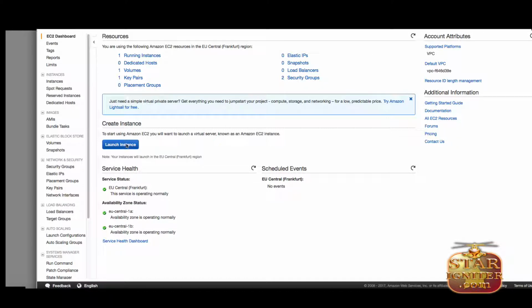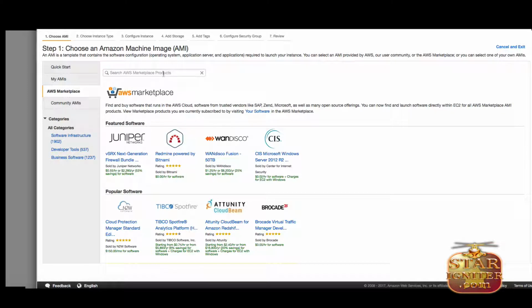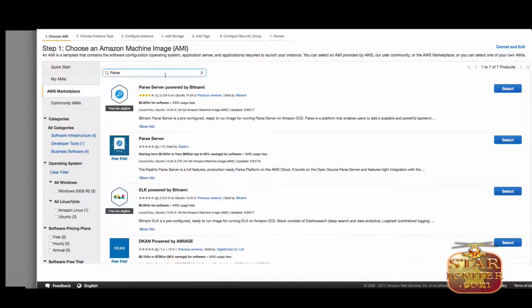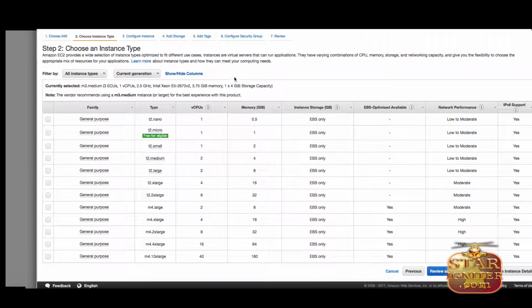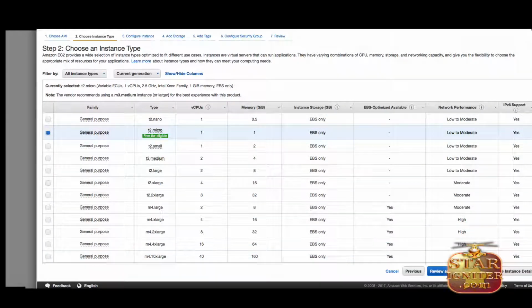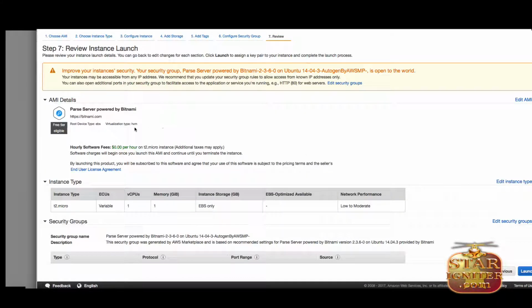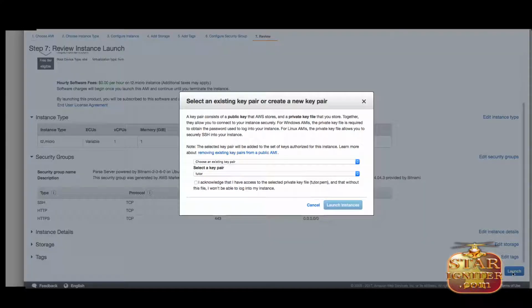and we're gonna launch a new instance, and we are gonna use the Parse server. So Parse, search for it, and this is the one we're gonna use. Just select it, and you wanna use the free tier, and we're gonna review and launch. So the hourly software fees are 0, so that's good. And then we're just gonna launch it.